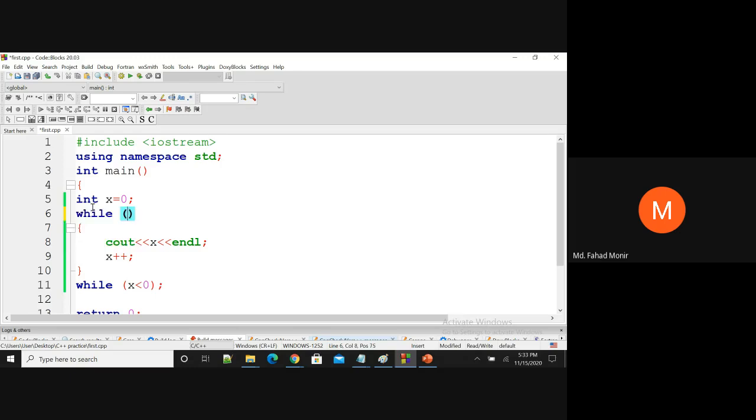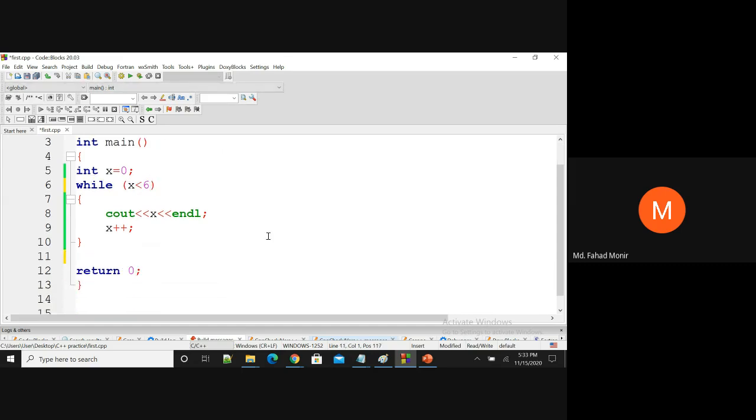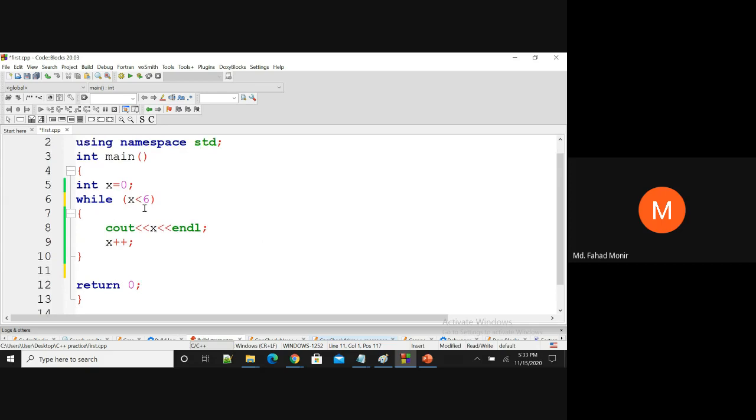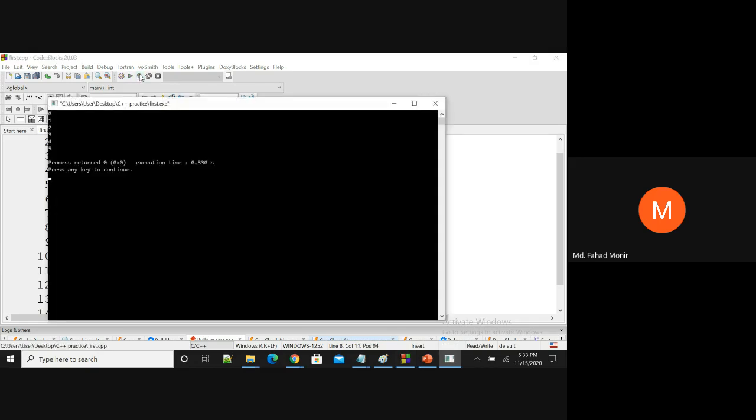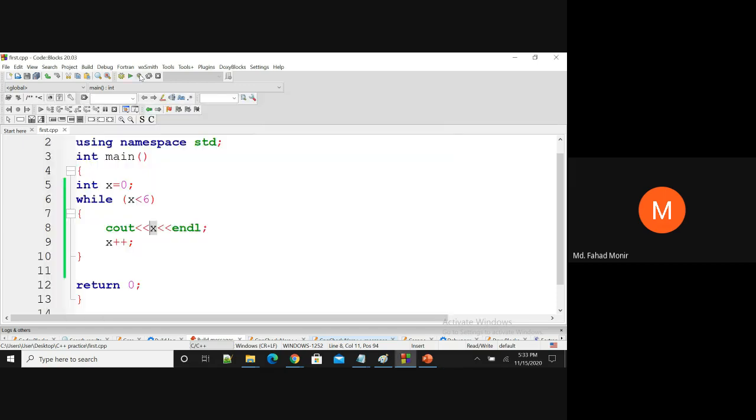Here we have while x is less than, for example, 6 and then x plus plus. What is basically going to happen here? What will happen in this code? The value of x is 0. When x is less than 6, we will print out the value of x and we will plus plus the value. So if you continue, the value will be 0, 1, 2, 3, 4, 5. So we will stop at 5.